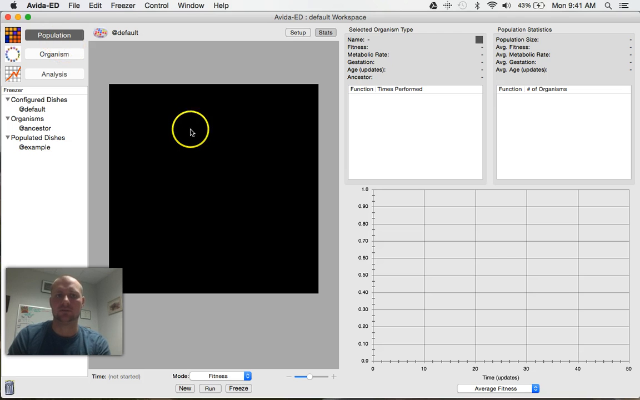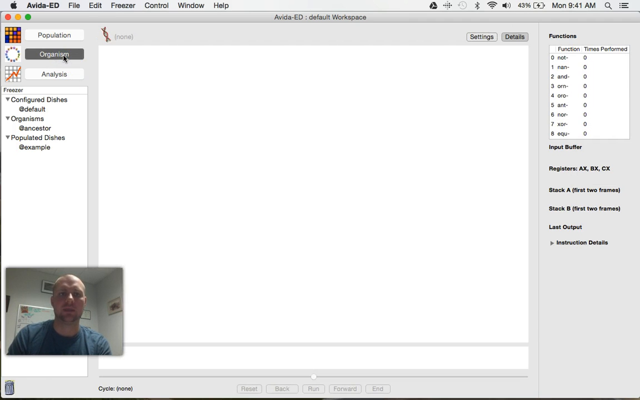The population view is where the little digital organisms will grow, and graphically it will show up over here. So those will be the big pieces. The organism view, if you click on that, why don't I just drag an organism over. So let's look over here.